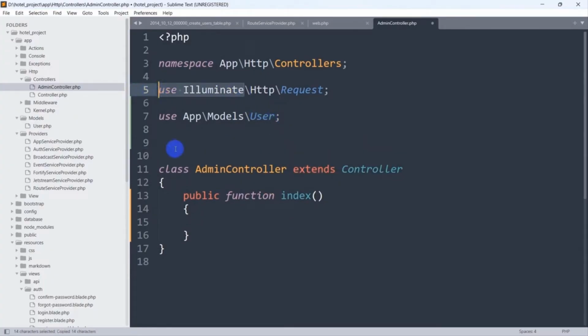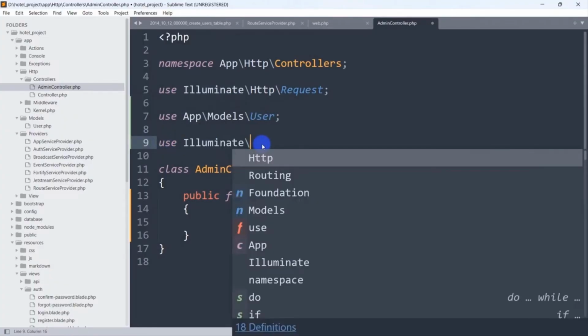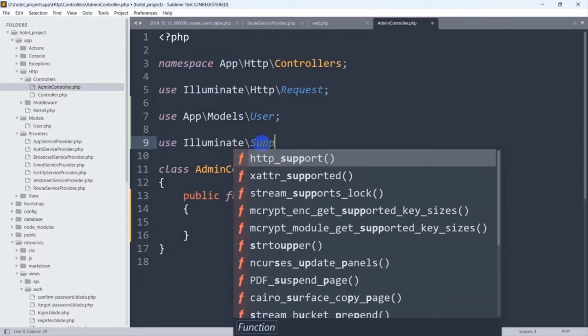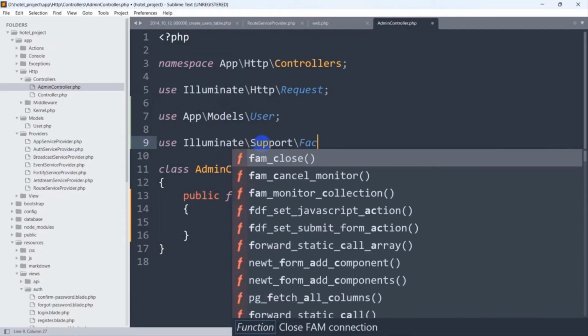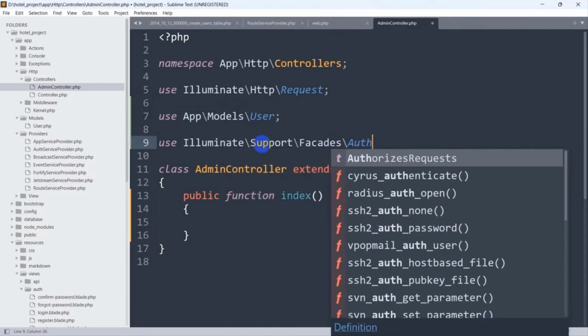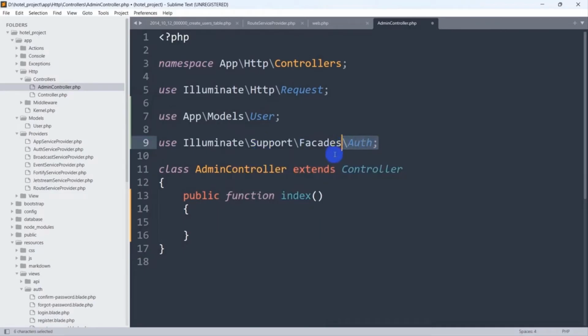We need to mention one more thing, and that is Auth. Let me just copy this. We'll write over here use Illuminate\Support\Facades\Auth. So we also have access to the authentication. Using this Auth, we'll check whether a user is trying to log in or not.